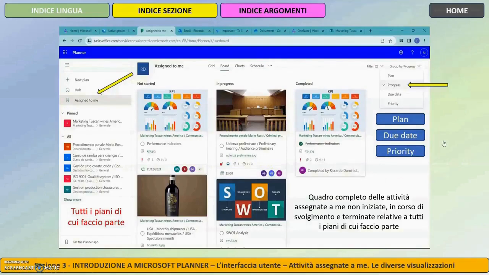Next, as we saw in the previous lesson, there are activities that have been assigned to me. We will look at some additional elements, specifically that I can choose the board and the activities assigned to me. I will receive the activities assigned to me not only in the plan for Tuscan wine marketing in America, but also at other levels. As you can see, there is an activity from the Criminal Procedure Plan here by Mario Rossi. There is a preliminary hearing, which makes this another project, but since this activity has been assigned to me, it appears on my task list.